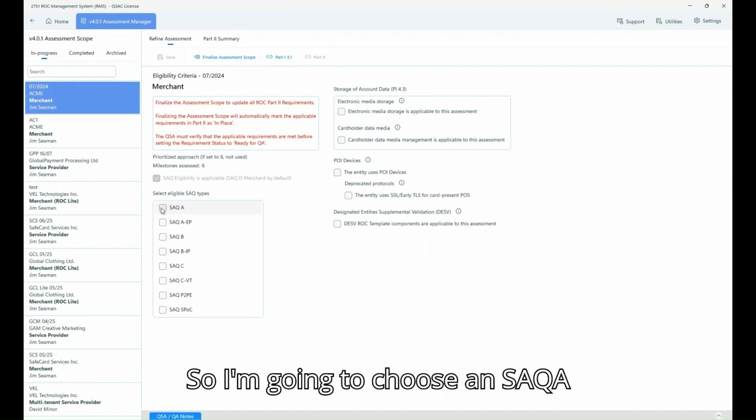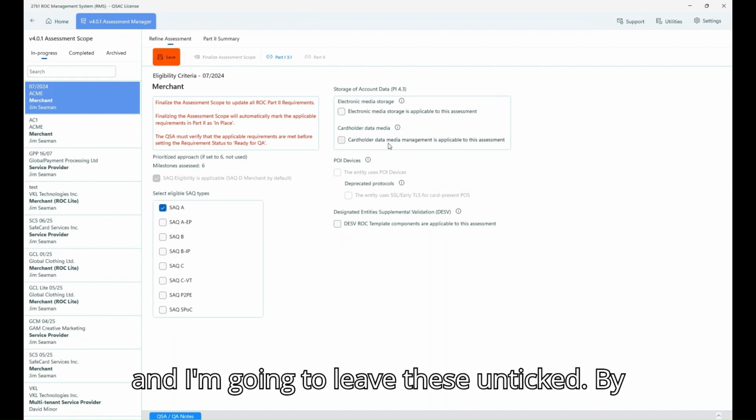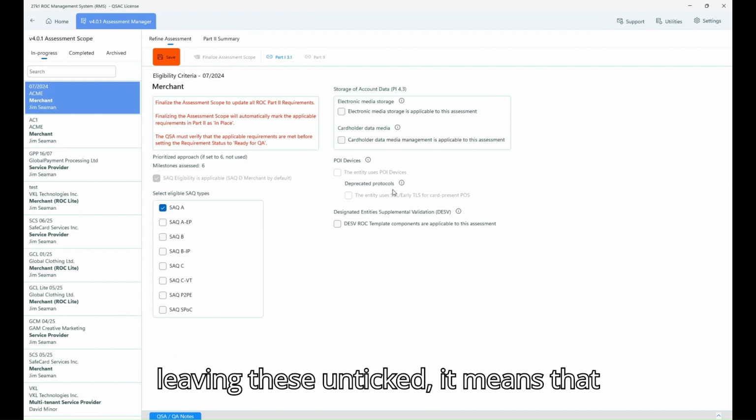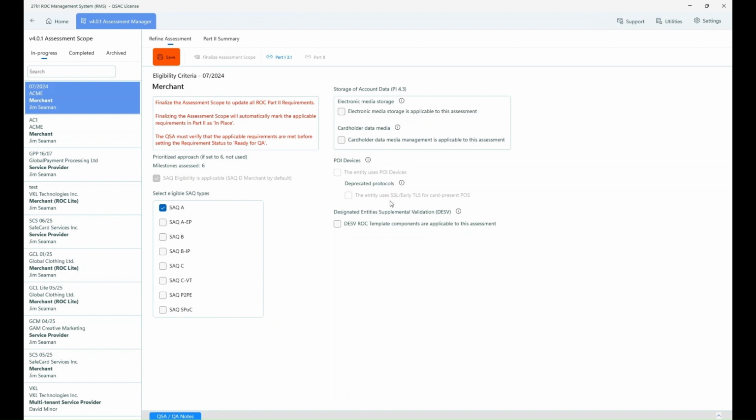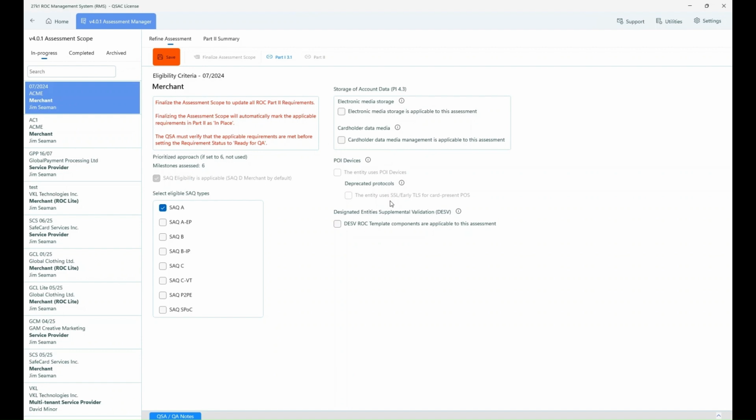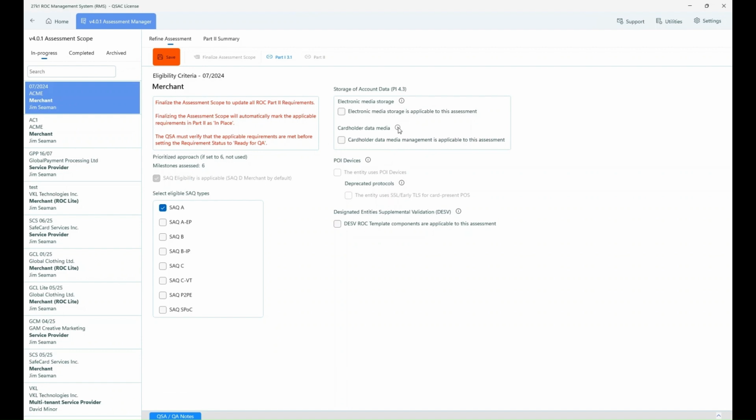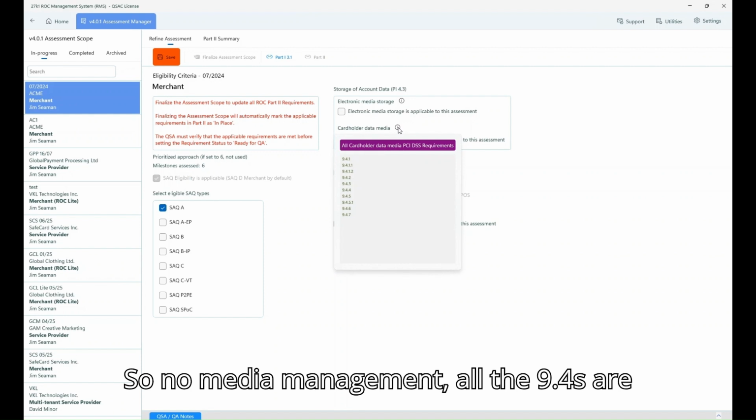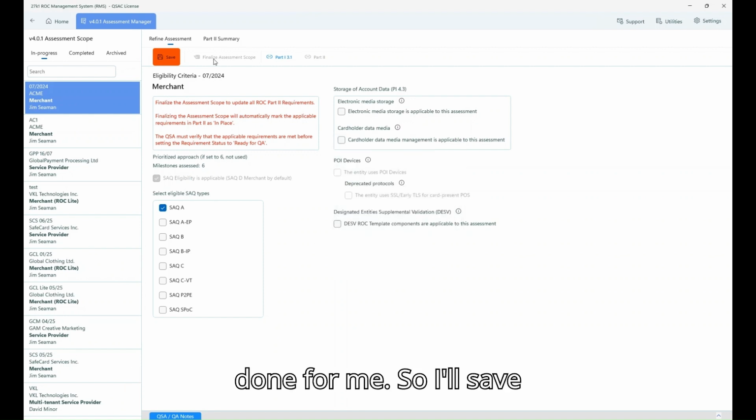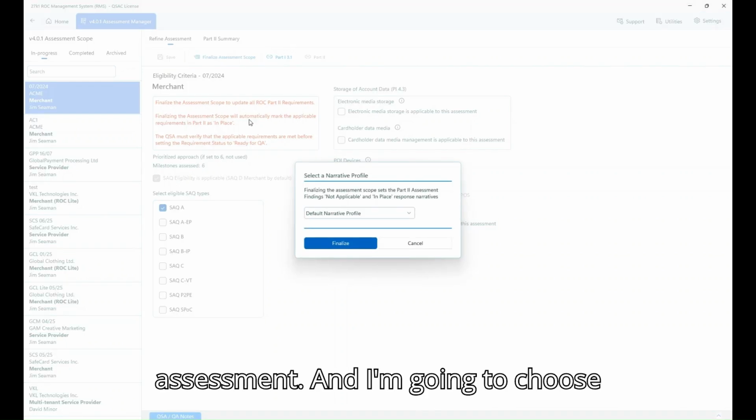So I'm going to choose an SAQ A and I'm going to leave these unticked. By leaving these unticked, it means that these are going to have the not applicable narratives applied automatically for these relevant fields. So no media management, all the 9.4s are done for me. So I'll save that, and now I'll finalize the assessment.